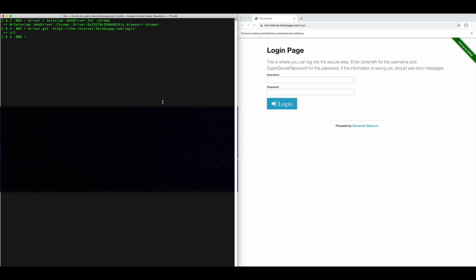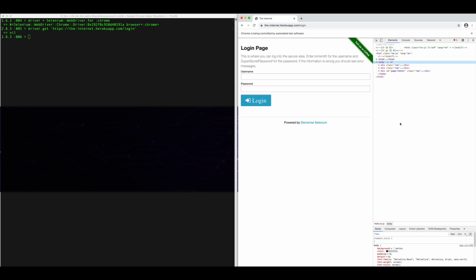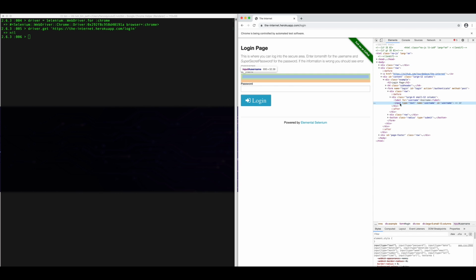The first thing that we're going to demo here is how to enter some text into this username field via the ID. So we're going to do an inspect on this text field. And when we do an inspect here, we see that the ID is equal to username. So we want to put a username in here, enter some text. What we'll do is something like this.